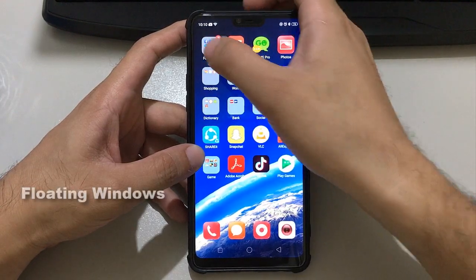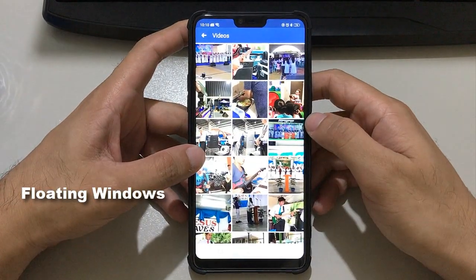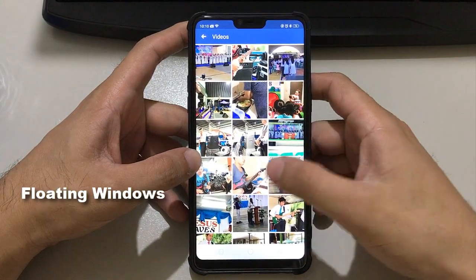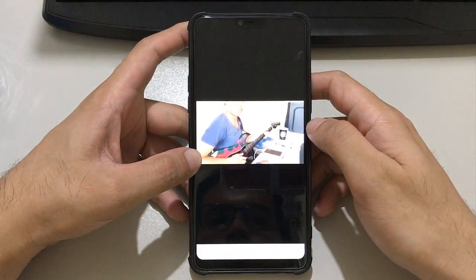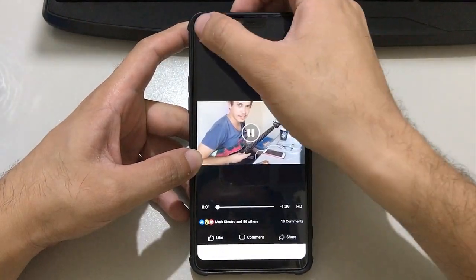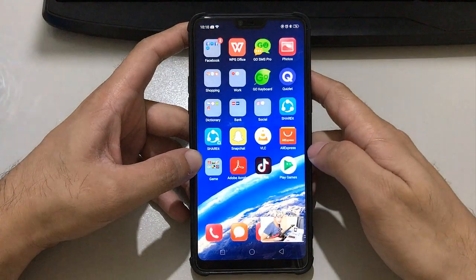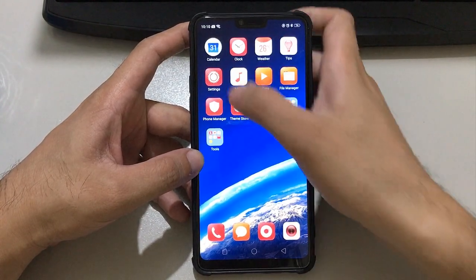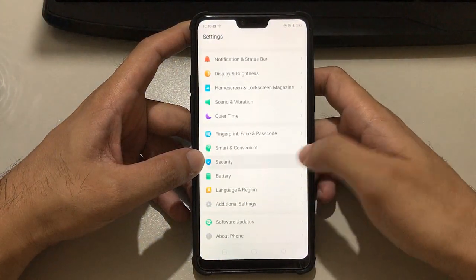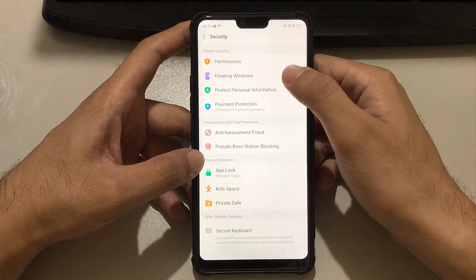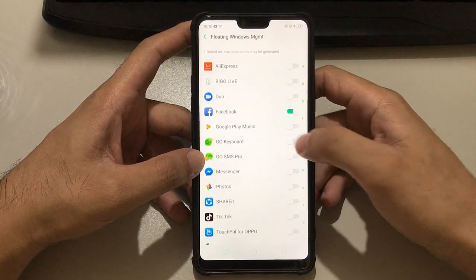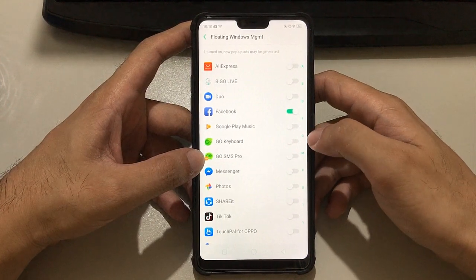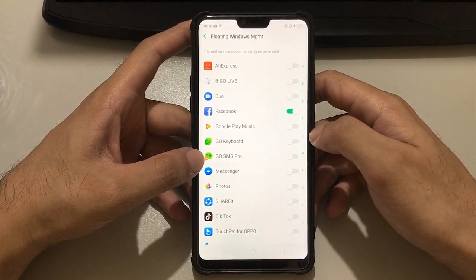A floating window is a window in Android which will appear above all the applications in Android. Like when I play a Facebook video, I can still play the Facebook video even when I'm on the home screen or even when I'm using another app. To enable floating windows, just go to settings, security, floating windows, then enable the app you want. Not all the apps are supported by the settings. I hope it will be available for YouTube too.